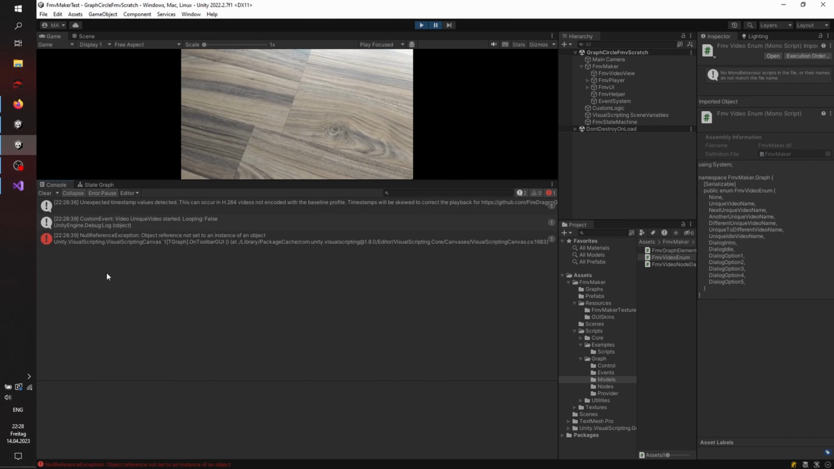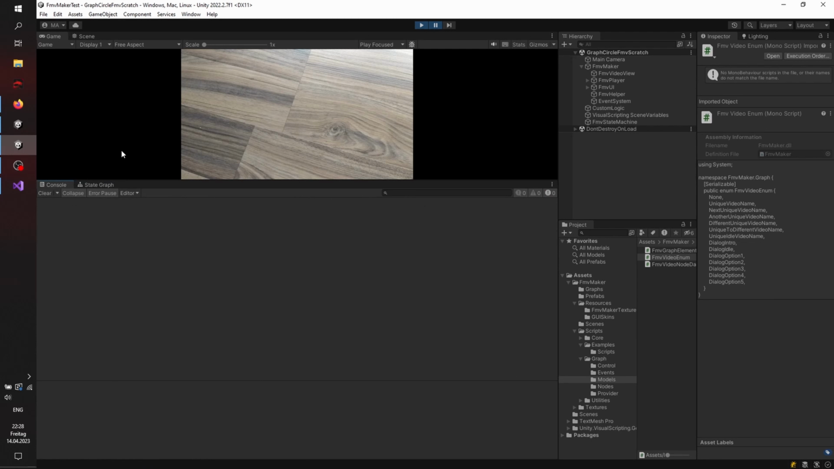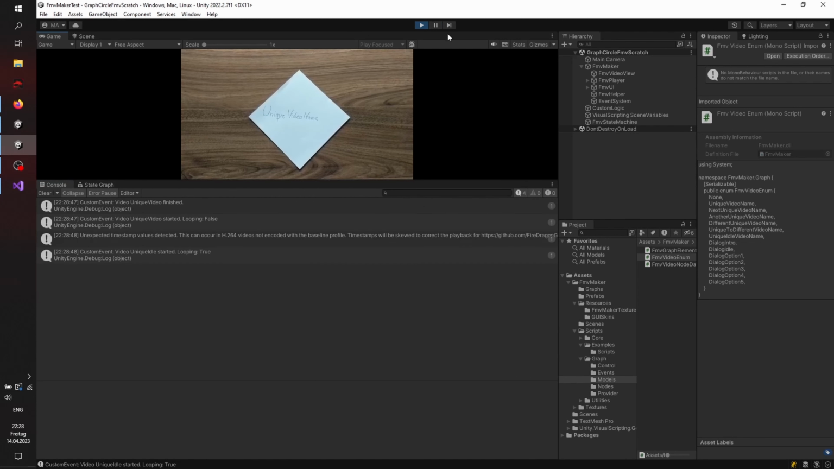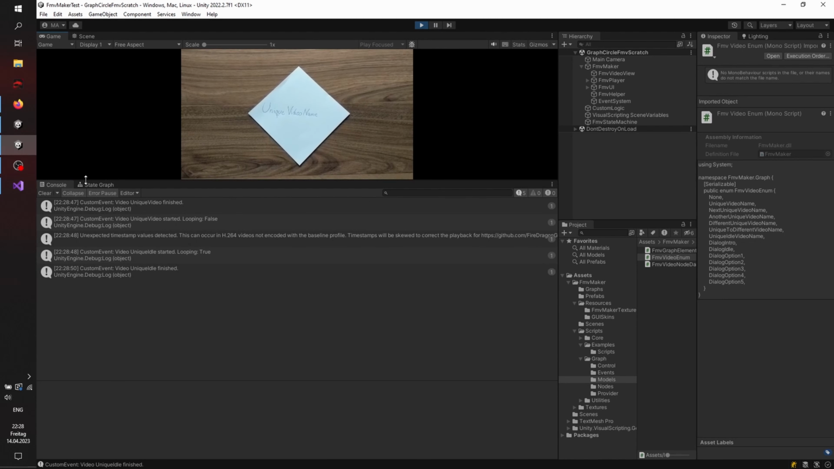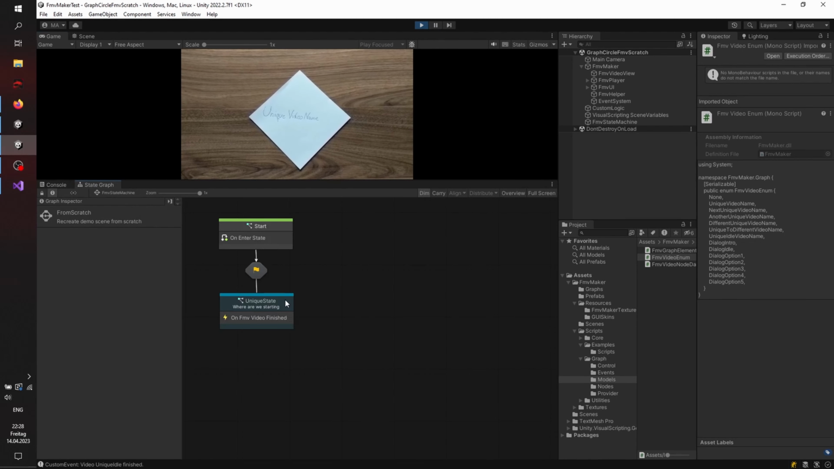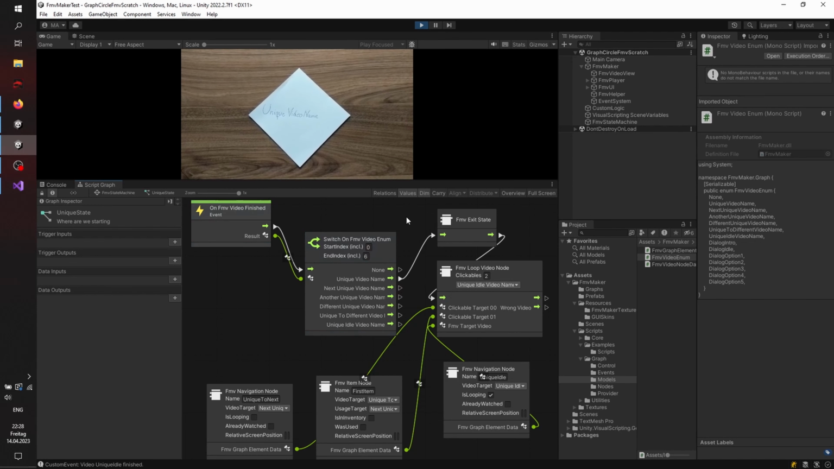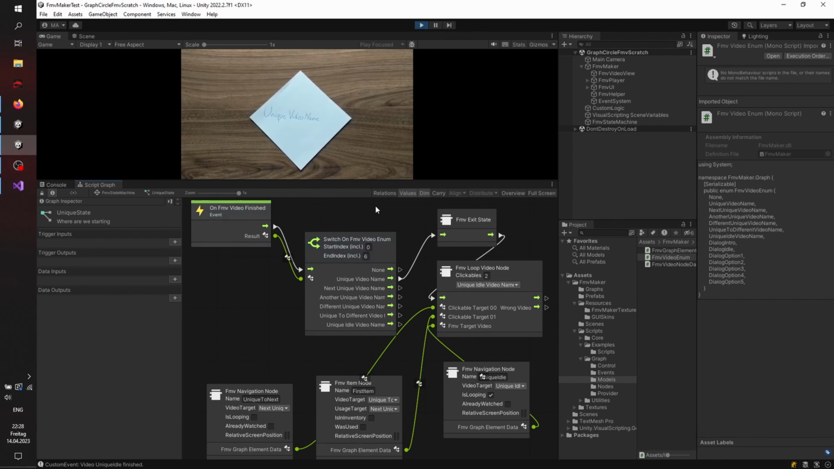Sometimes the visual scripting graph will throw this error, but we can just unpause the editor and we see that our graph is now looping and the video itself is looping. Every time the loop finishes, the onFMV video finished event is called, because everything that's connected to the state will call this method, but we're only reacting to the video where we come from, so this will not go on here, and we're more or less stuck in the state unless we're clicking onto one of these two items.